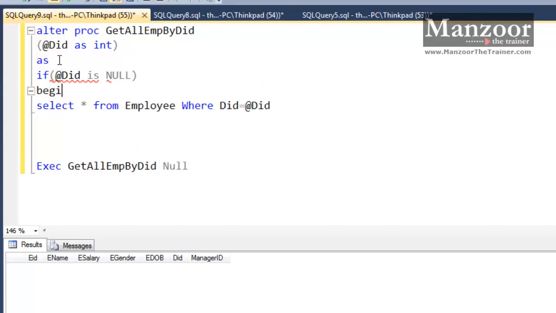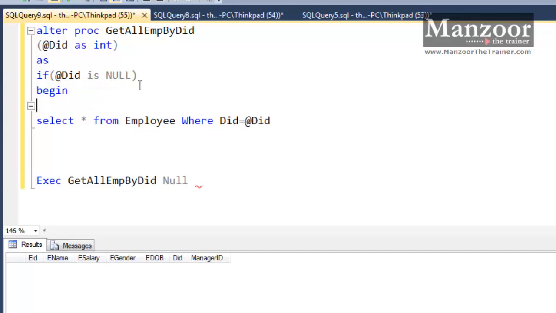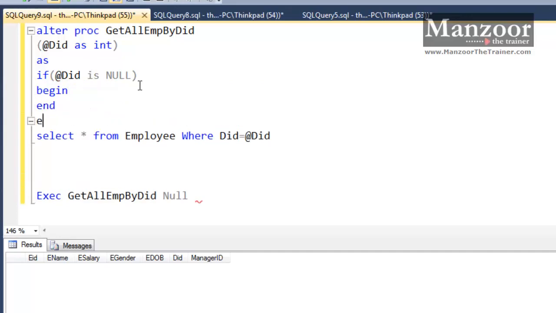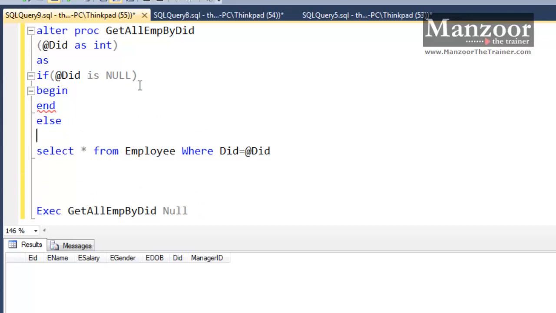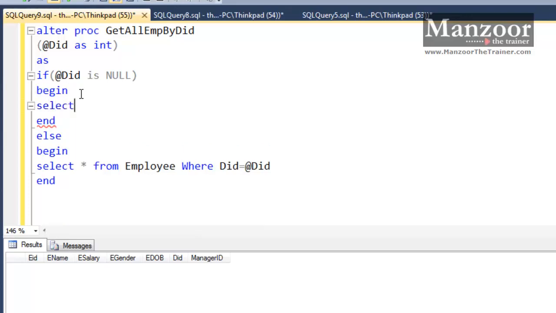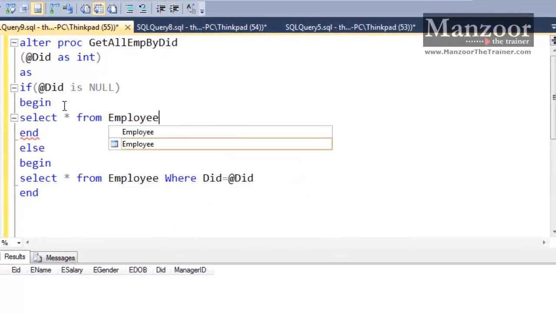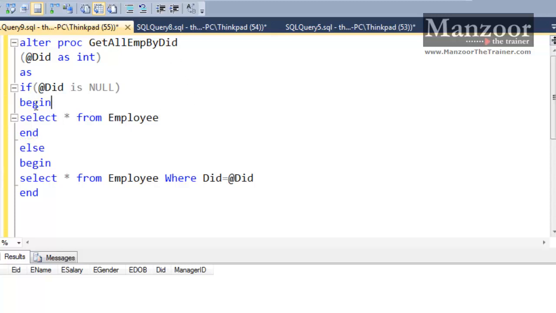I'll use begin, end, else, begin, end. If DID is null, it should get me all the records. So I'll say select star from employee. That's it. Now I'll add indentation to this.